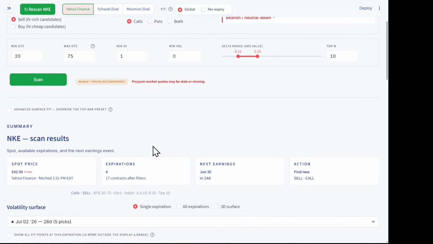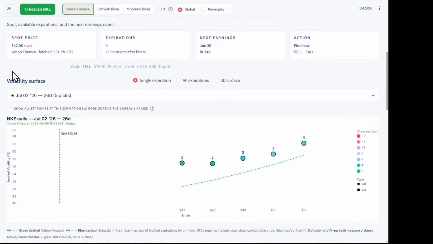Down on the volatility surface chart here, look at the view selectors. We've had single expiration and all expirations previously. Now there's a third option, 3D surface. This only shows up on the single ticker tab. It's not on the portfolio tab. So click 3D surface.